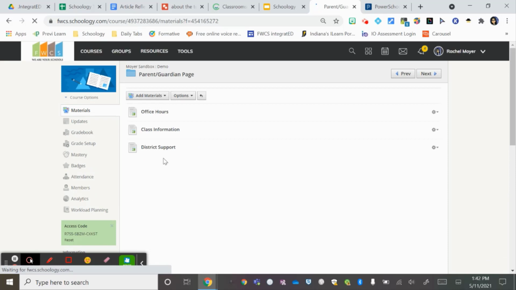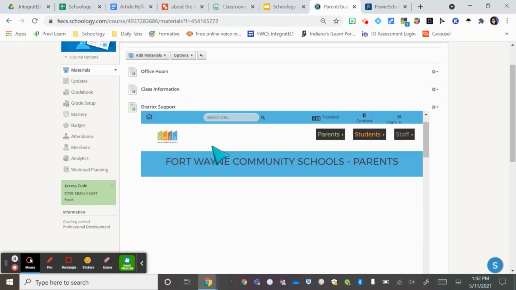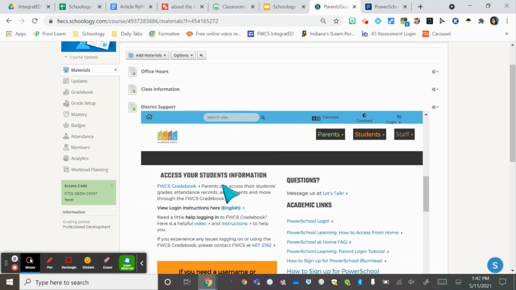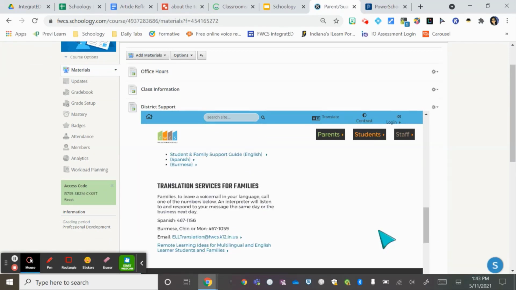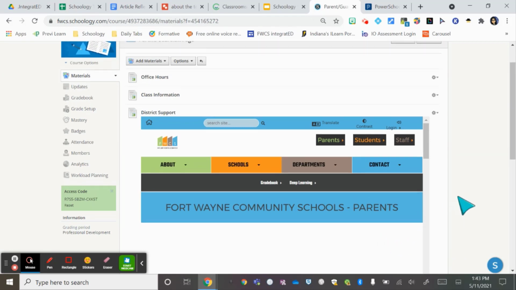As you can see, there are 3 pages already in here. One suggests office hours. One is basic information on your class or maybe different rules or guidelines you have or how you grade. Then we have the district support page embedded in here for you. So this is a great tool for families and students to be able to use.